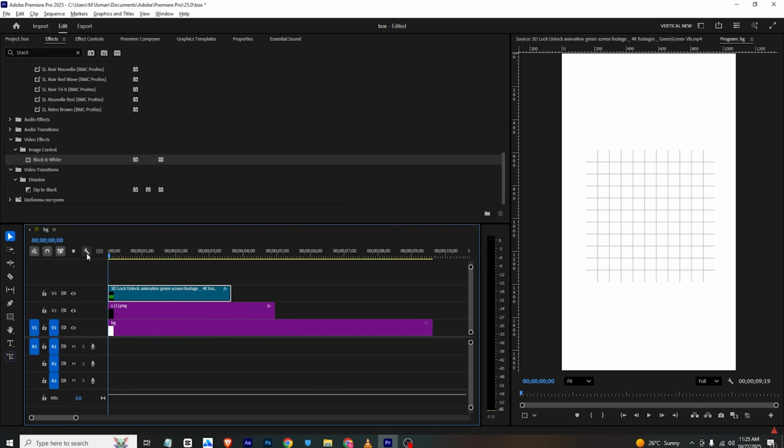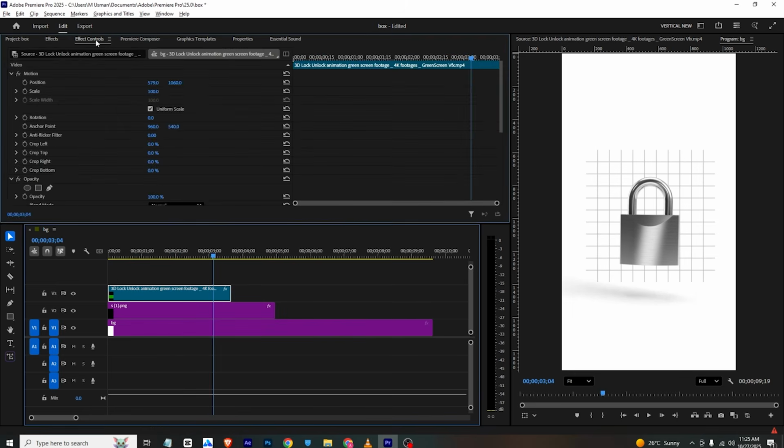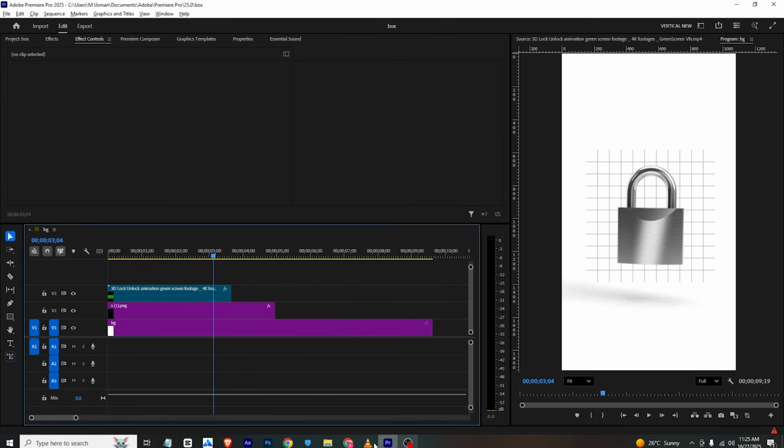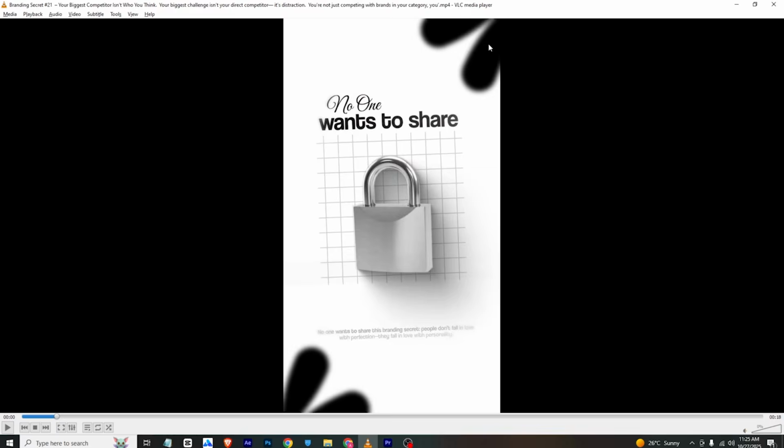Now this is ready. So if we see, our animation will be like this. And what I can do, I can just make sure to go to effects control and simply place it approximately here. So this will be our first animation. Now we need to animate these two.